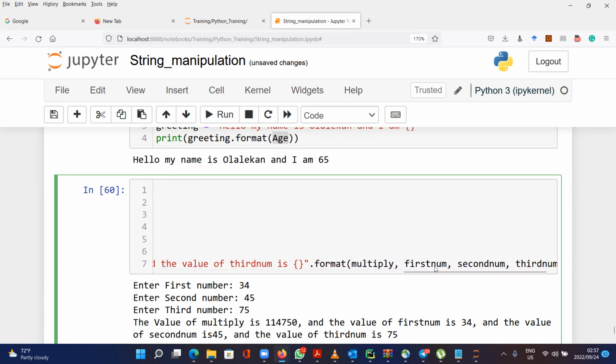Multiply first. Look, if I put first num first, that's what it's going to give you. And so you have to make sure that the order is followed. You have to make sure that the order is followed. That is one way of doing it.